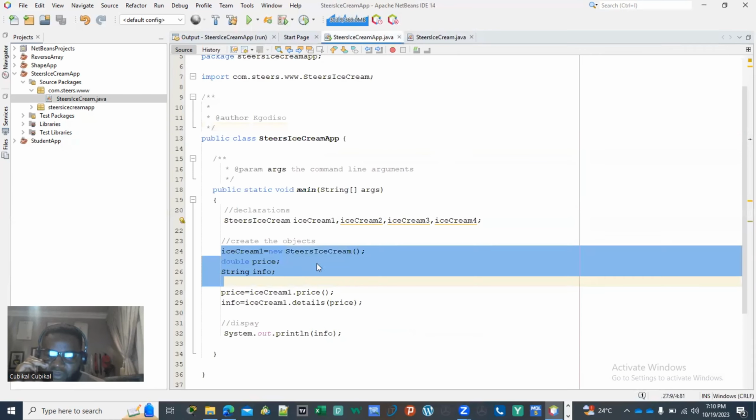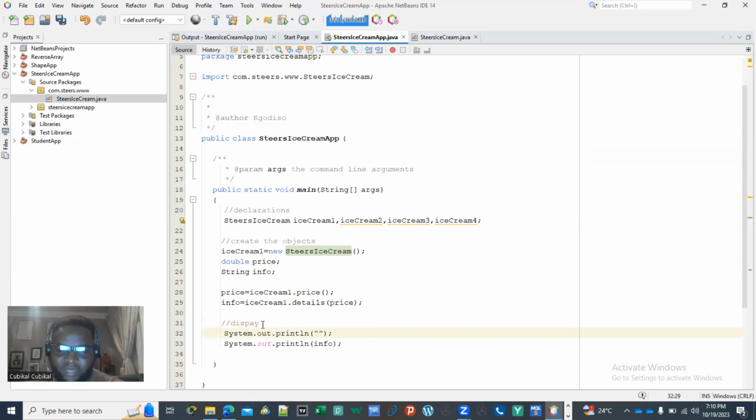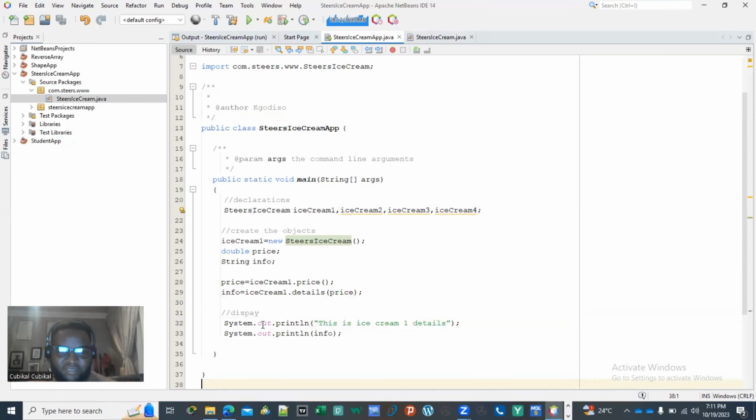So now I want us to do for ice cream number 2. So here, what we can do now, we can say System.out.println, this is ice cream 1 details. And then now let's create ice cream 2. So this is ice cream 1 details.